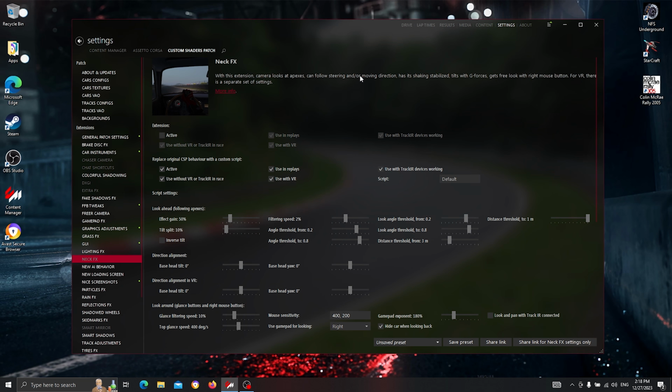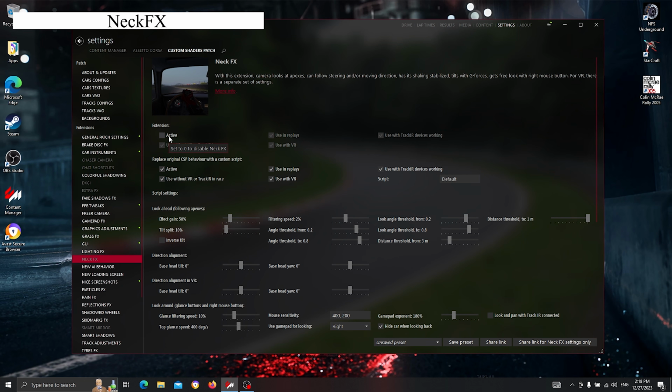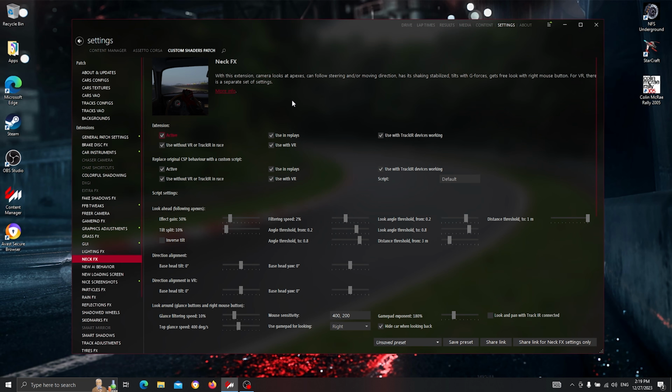Moving on. NeckFX. NeckFX brings a lot of new things to the table when playing in first person. The camera starts reacting to steering wheel turns, G-forces and other events that happen to the car. You get a more immersive experience. And it also allows you to look around inside the interior with the right mouse button. There are 2 different NeckFX control scripts available now. Try to find the right one for you.